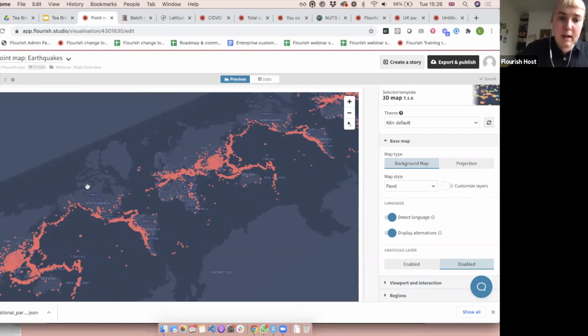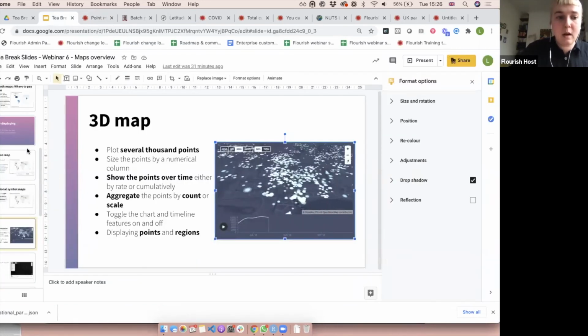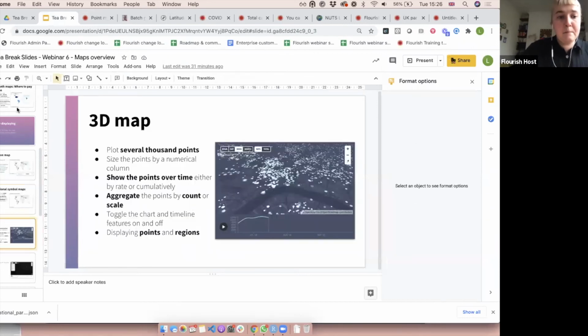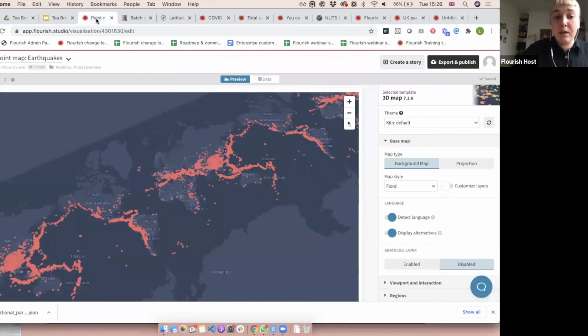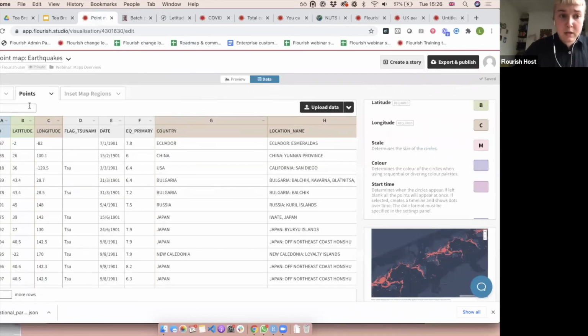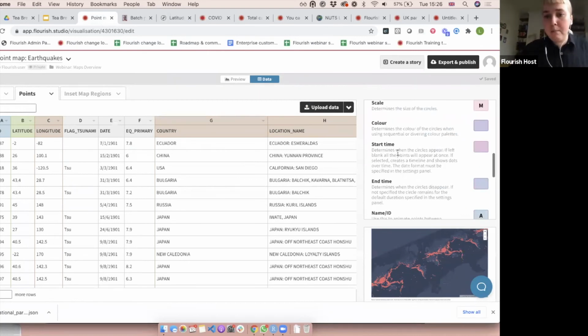So this would be a different template which you can use to achieve similar results as to the one that we saw here. But again, it can deal with a lot more points. So it performs better with larger data sets. It can take tens of thousands of points, whereas the projection map might struggle with that amount of points. So here really all you need is a latitude and a longitude. But again, this template just does a bit more than the projection map.